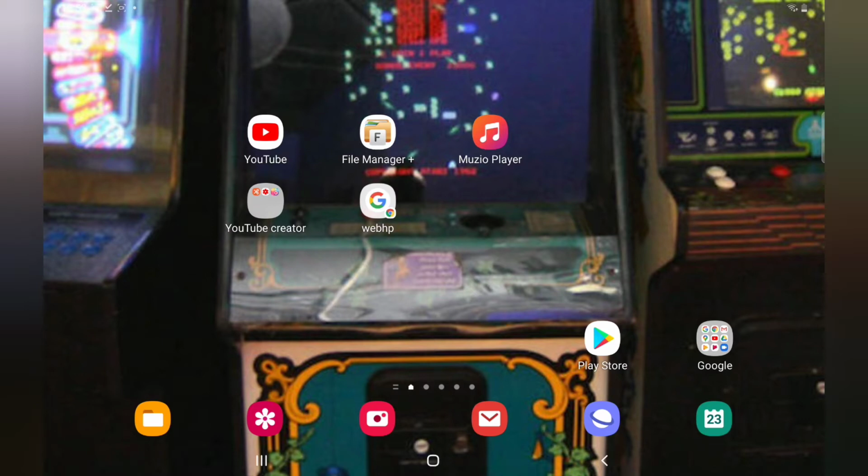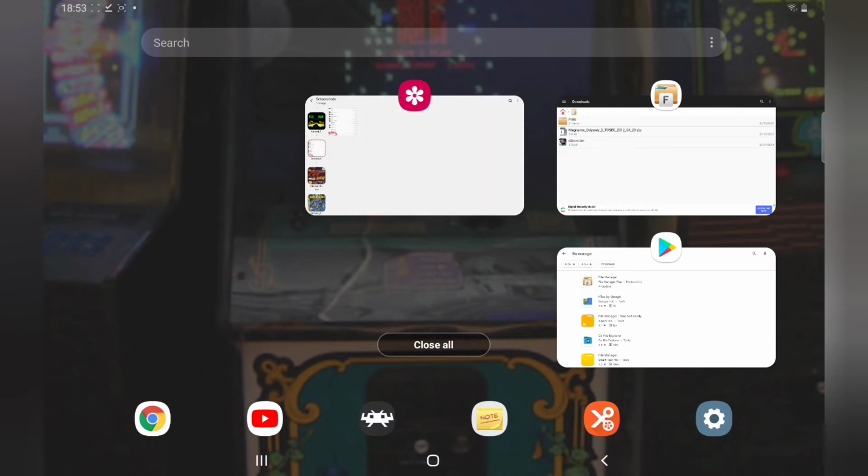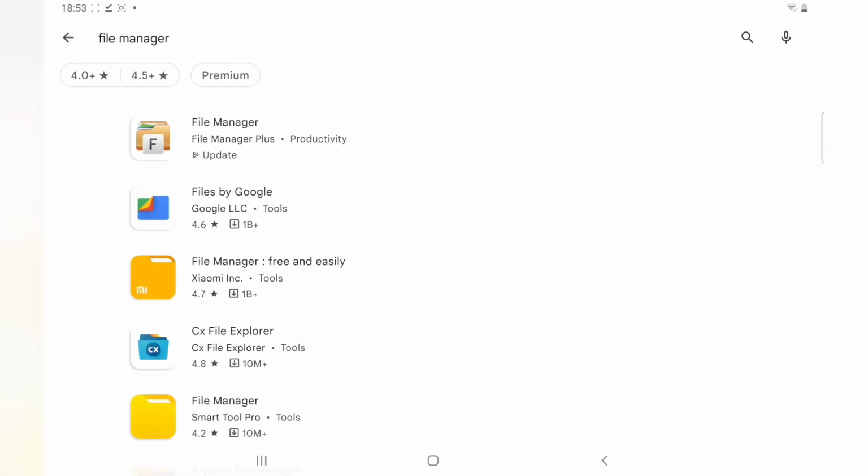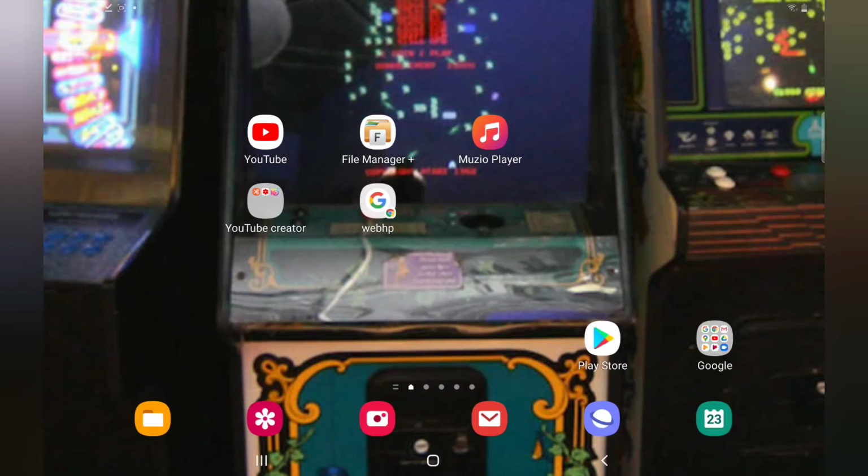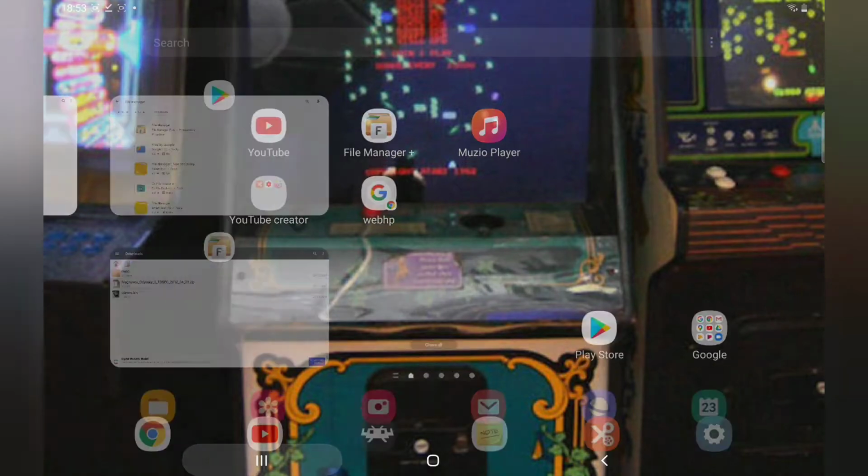Just type in G7000 or Magnavox Odyssey 2 full ROM set. Once you've done that, download it. The next thing you're going to need is this file manager, top one here. There's a few, but I prefer this one. Once you've downloaded that, because that is vital, you need that. Then you need BIOS. This is important, it won't run without this.